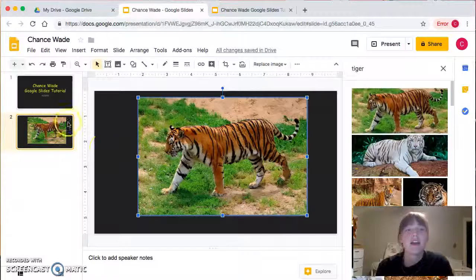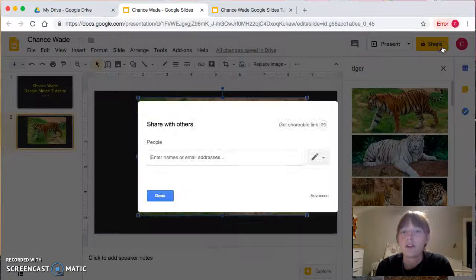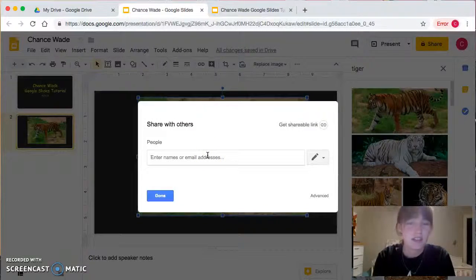So once you are satisfied with your Google Slides, you have the slides that you want, your pictures are included, your font size, everything that you want, and you're ready to share, you are going to go to the top right hand corner to this yellow box that says share and click on it. When you click on it, you have the ability to share two ways. The first way is by sharing by someone's name. This is a name that you have saved into your computer, or by their personal email address.